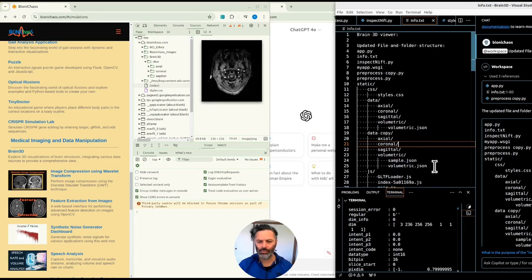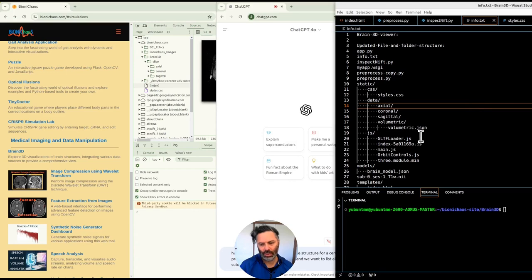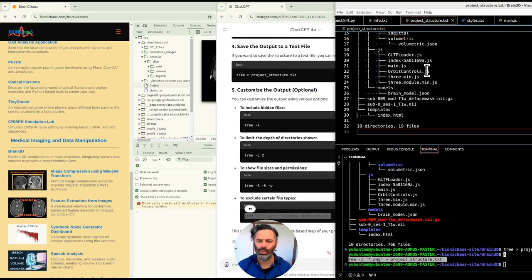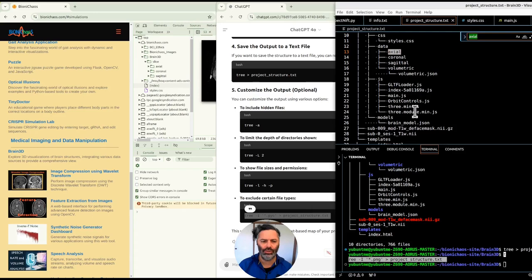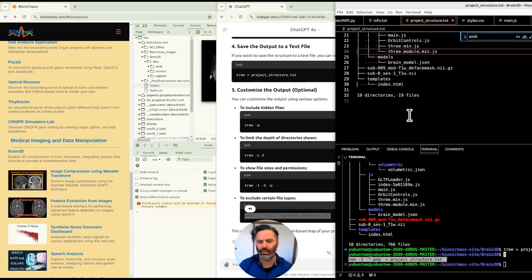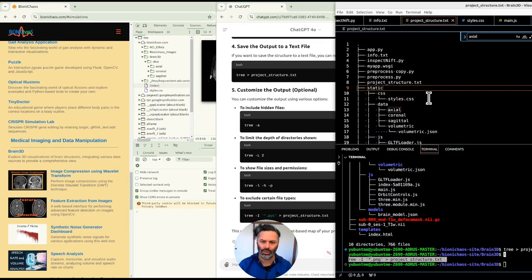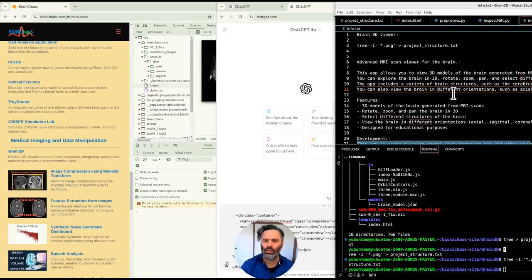We should be getting it from the terminal, and we want to list all the files and subfolders in text format. Tree command to list all the files and subfolders. This is in terminal, obviously. Can exclude PNG. The project structure. 10 directories, 19 files. Okay, JS. Yeah, we don't actually need these libraries. Yeah, not including any PNG files. Okay, so we have this project structure. It's HTML. Should have a prompt file as well.